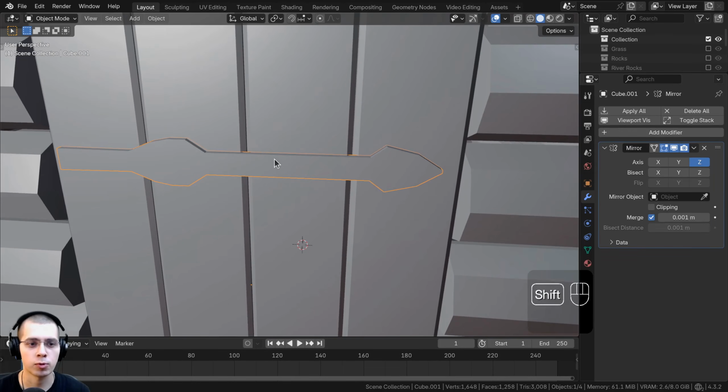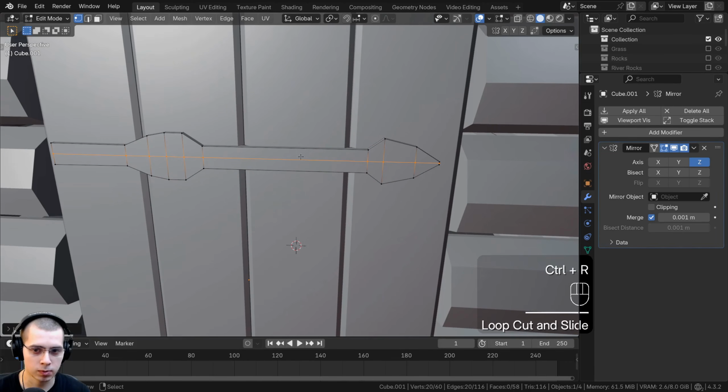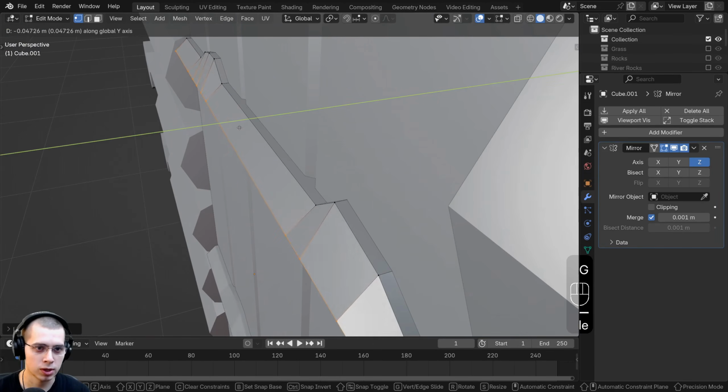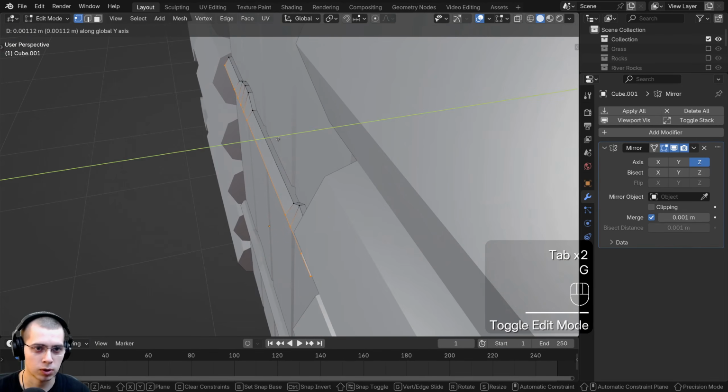Now I want to make this look a bit more three-dimensional, so if I go into edit mode, I'm going to add a horizontal loop cut right there in the center, and then I can just bring the horizontal loop cut out like that, so it's kind of popping out, so it looks more three-dimensional.